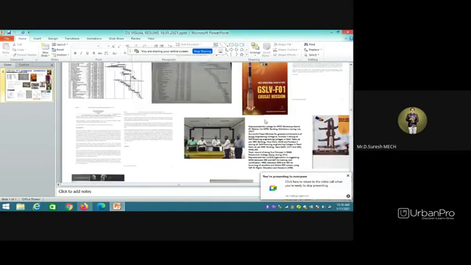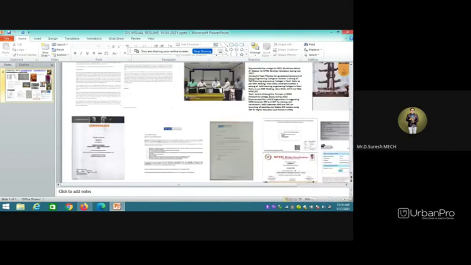Now let me come to the correlation with academics. My area of interest is project management, and in project management I am very interested in scheduling and other aspects, that is CPM and PERT. Generally, you know about these two things. CPM is the critical path method, and PERT is the program evaluation review technique. Critical path method has deterministic time estimates, and PERT has probabilistic time estimates.